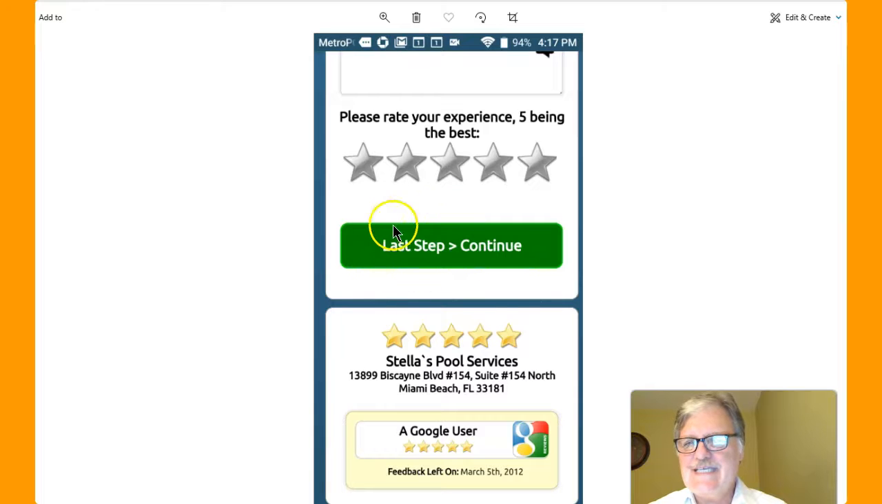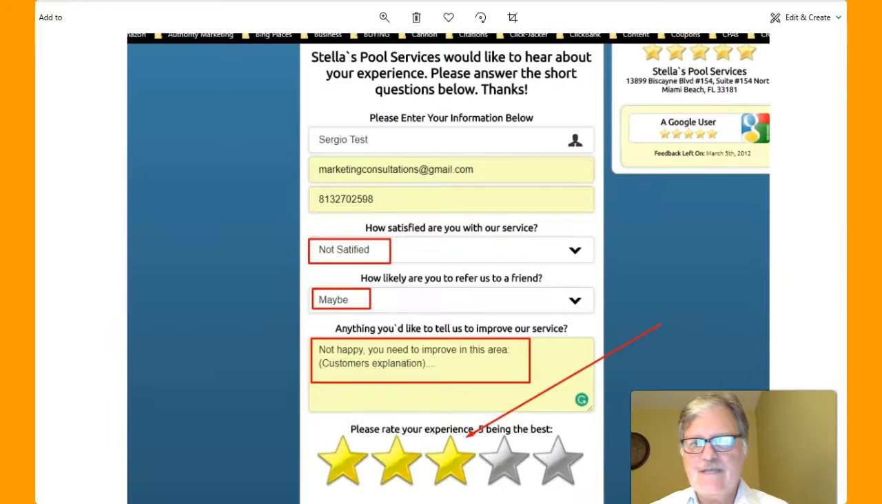Also, is this section here saying last steps, where we're telling them exactly what's coming up next. Now, suppose that the person, in this case this is me as your customer, is not satisfied, is not sure about referring you to their friends, and is not happy, and is telling you why not, and is giving you 3-star reviews. What is happening at that time?